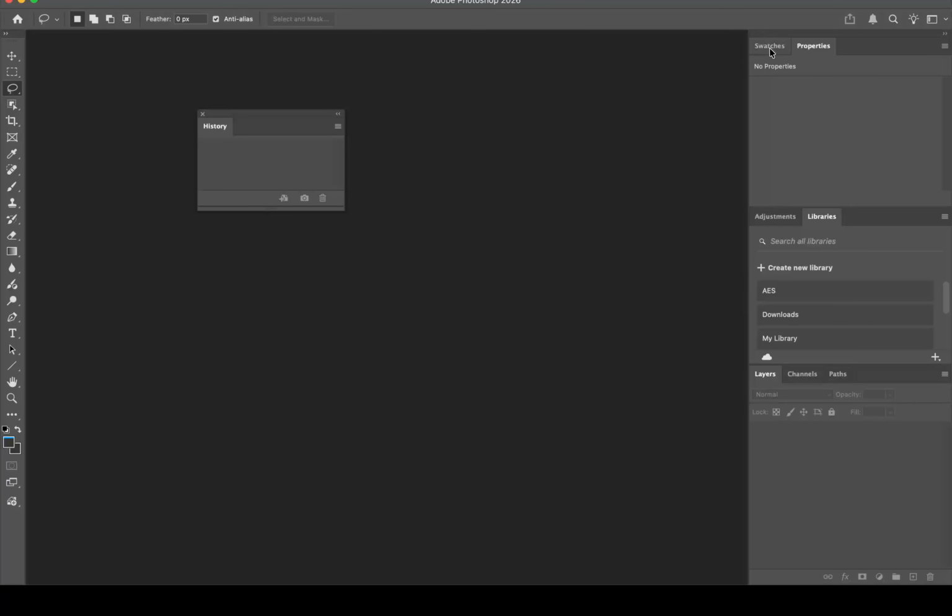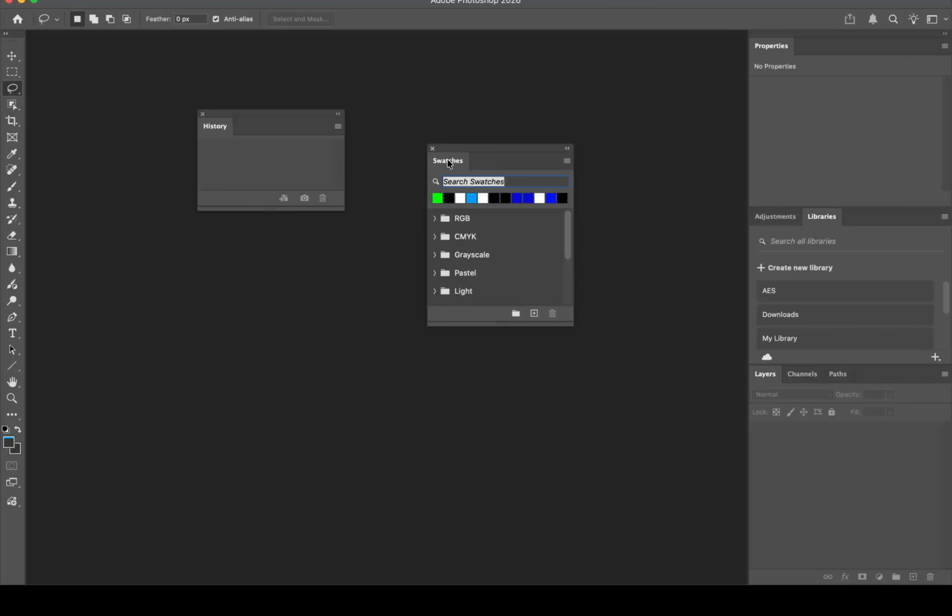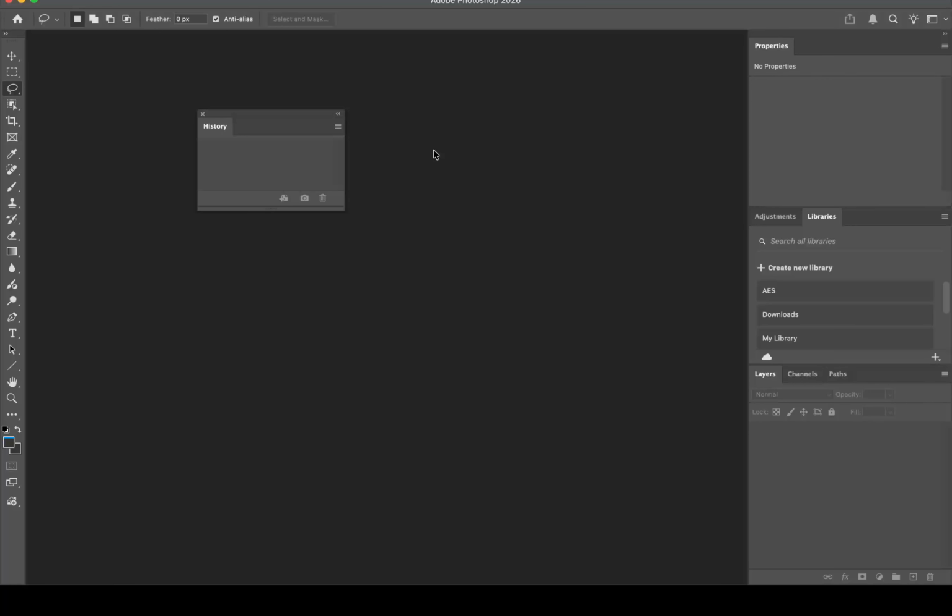Then I can grab my Swatches tab and pull it out and get rid of it. If I had done it in the other direction, if I'd gotten rid of swatches first, I would not be able to get Properties up where it is right now, anchored correctly. So it's a pain, it's a workaround, but what can I tell you?